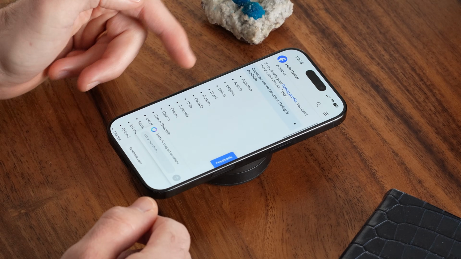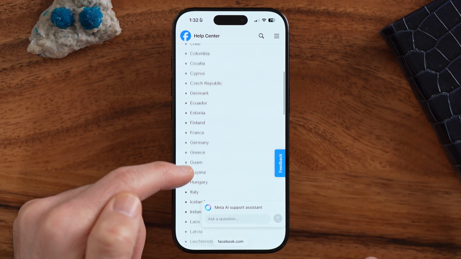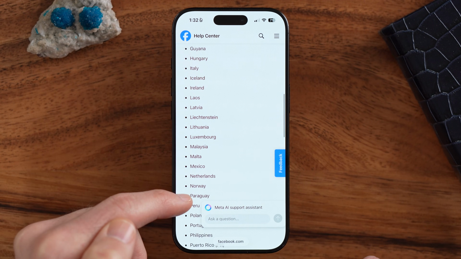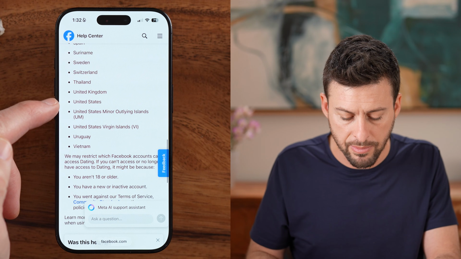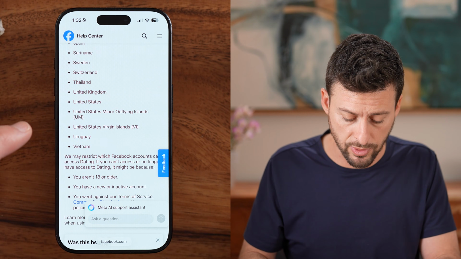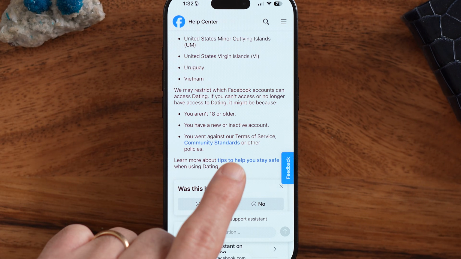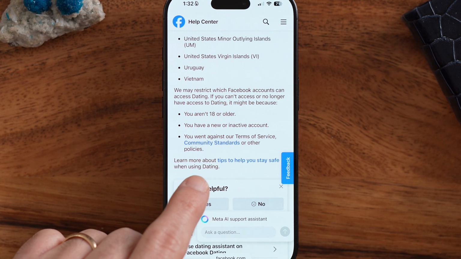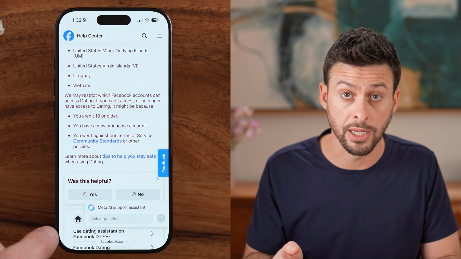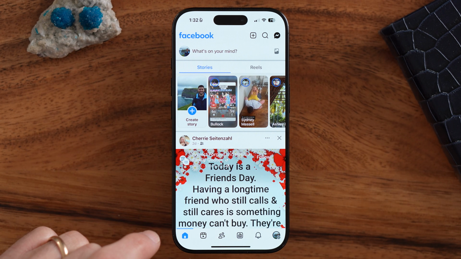So keep in mind, you need to be in one of these countries. I'll scroll through this list and you can check to see if your country is on it. In my case, as I scroll to the very bottom, I'm in the United States, so I'm good to go with that. Keep in mind also, it says if you have a new or inactive account, or you went against the terms of service or community guidelines, then you won't be able to use Facebook Dating. If you're good with all of those, let's hop out here and open up the Facebook app.